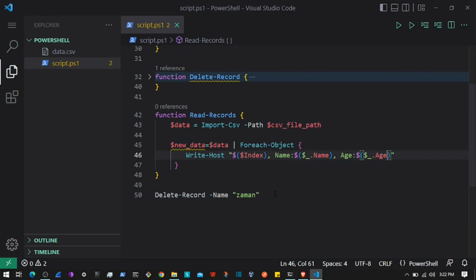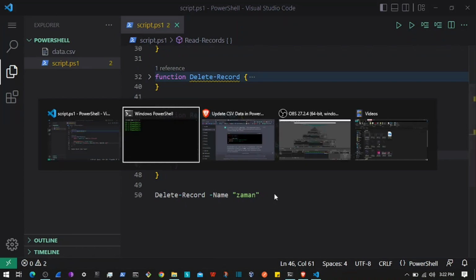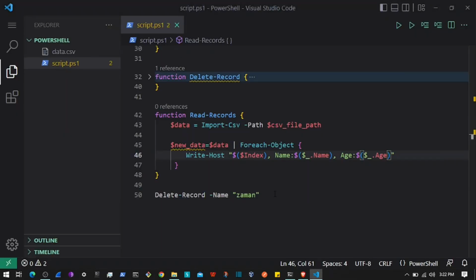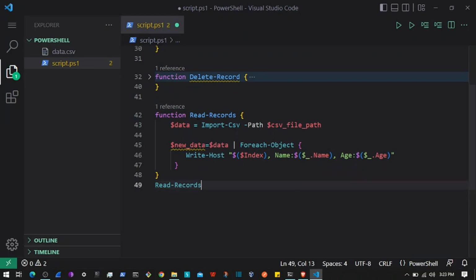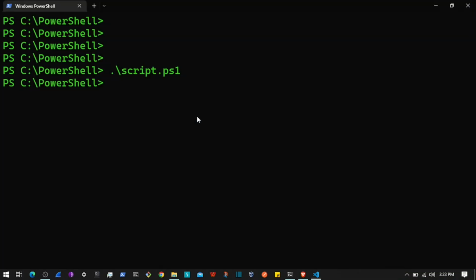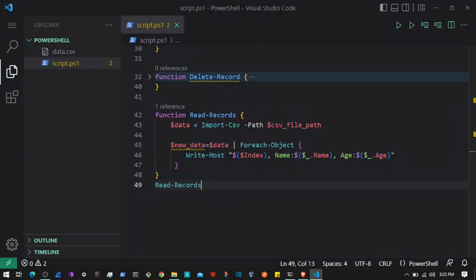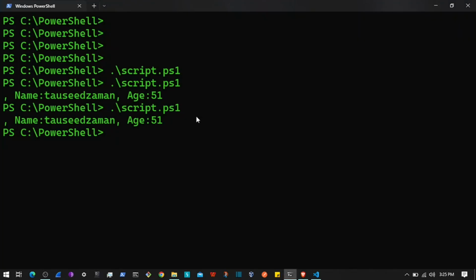So now if I save this, come here to the terminal and execute the script.ps1, it did not work because we need to call this method. So I will copy that here and paste it like so. So now if I execute, it has one record, the index is not shown. Seems like the index is not working here.